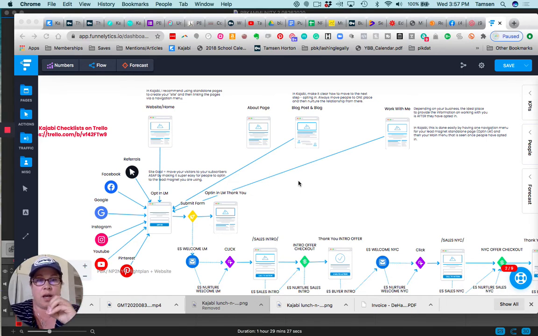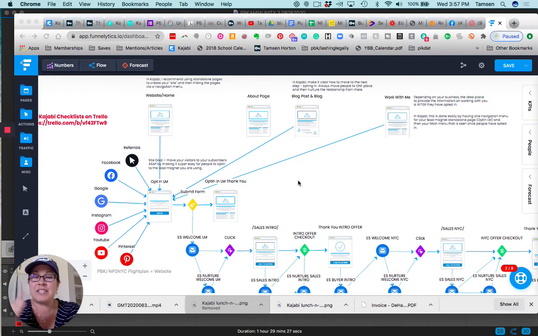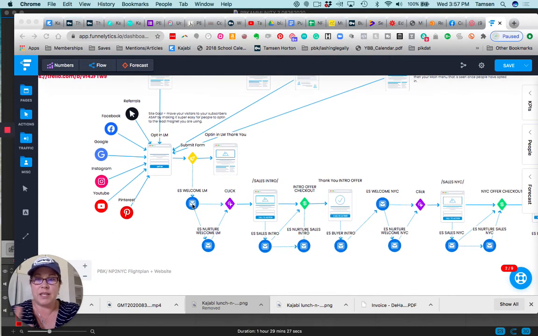This is definitely where we start off in PBK. I believe it's week 3 or 4. We start mapping out all of this stuff. So you'll see North Pole to New York City is right down here. From the opt-in through submitting the form and then moving through in terms of sales intro, sales New York City, this is the framework and the infrastructure of North Pole to New York City.